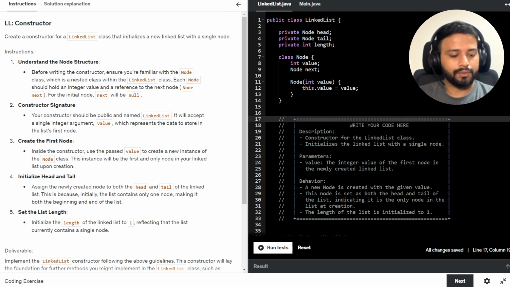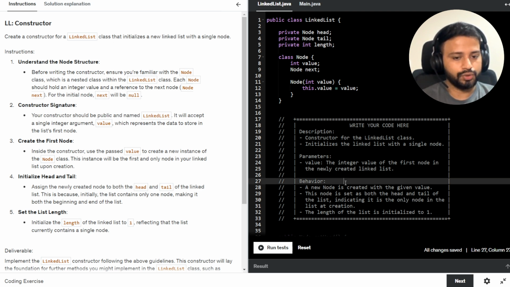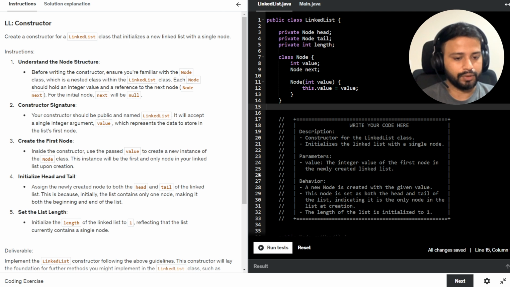So let's begin. Today we'll start with the linked list. We'll start with a very basic question where we have to create a constructor for the linked list. This question which you are seeing on my screen is from Udemy, and I was referring to one of the very interesting courses, and from there I have captured these questions and I'm going to do some live coding for that one.